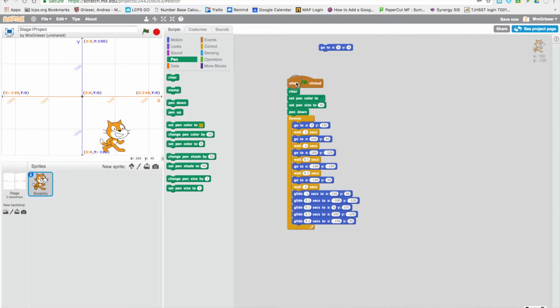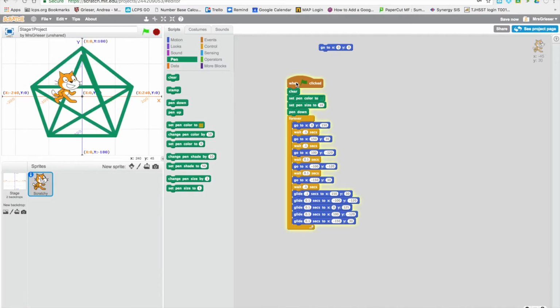So if I click here, I can sort of see what's happening now. I'm getting this kind of star shape. I'm going to stop here. I think I have a mistake. And this is called debugging. Something doesn't look right here. And so we have to figure out what happened. And I'm looking here. It looks like I am going too high at some point. So I may have some of my coordinates incorrect. So I'm just going to check.